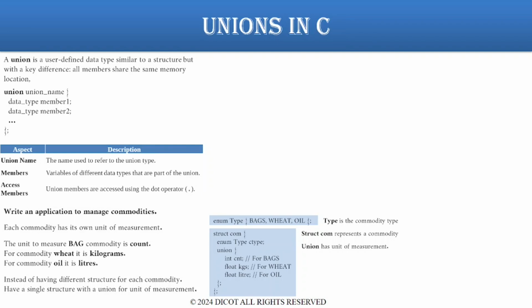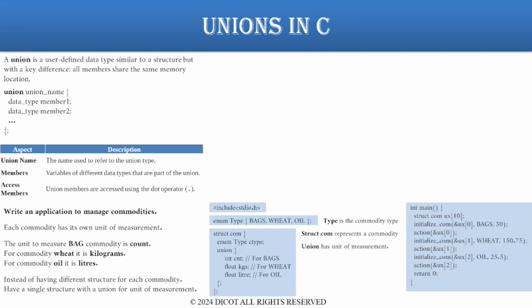Now, let's see how to use this structure in the program. Now, the struct com becomes a user-defined data type, and we can create variables of this type. The main function has created an array of struct com, ux of size 10. Each element of this array can represent one commodity. The first element, that is ux of 0, is initialized with the commodity bags with a count of 50, as you can see in the main function.